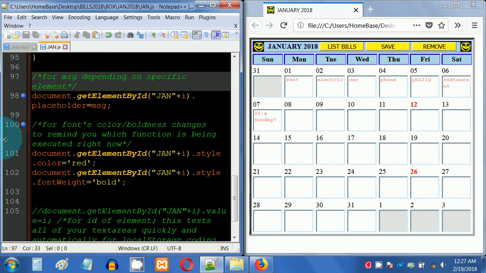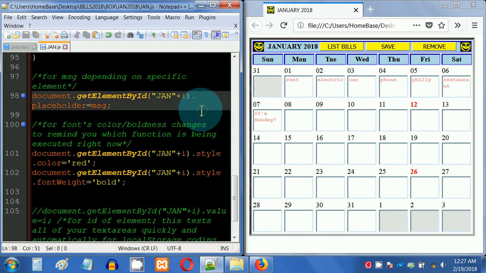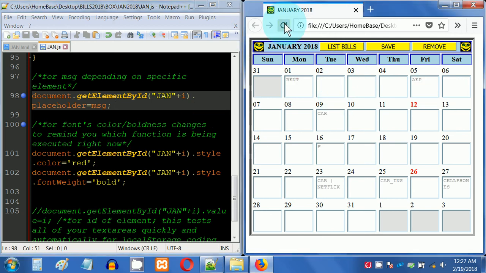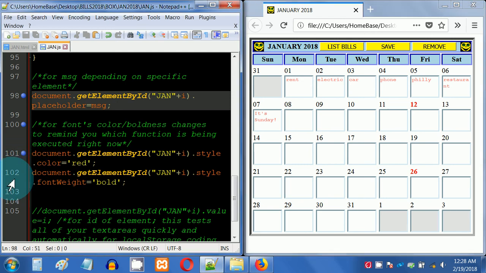Okay, and here's the next note. For font color or boldness changes to remind you which function is being executed right now. So I wanted to see the difference visually between the gray capitalized bill reminders and when I click ListBills and JavaScript creates it. I wanted to see it look totally different. So here they're not capital, they're in red, and they're going to be bold. So document.getElementById, parentheses, the string Jan plus I, dot style, dot color equals red, and document.getElementById, parentheses, the string Jan plus I, dot style, dot fontWeight equals bold.